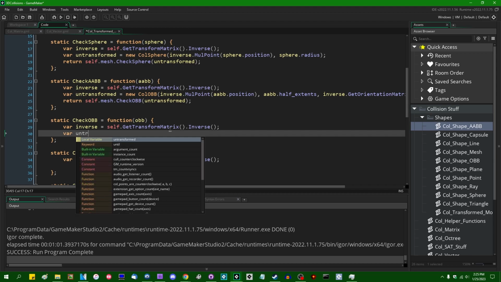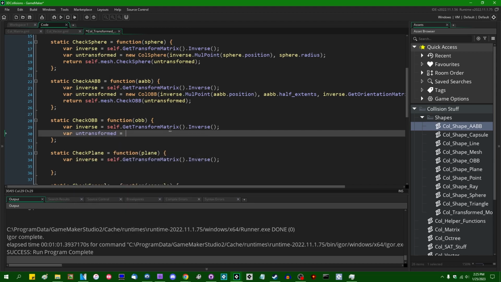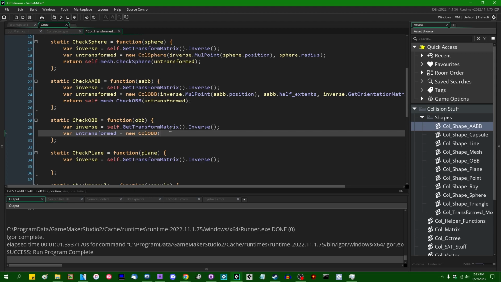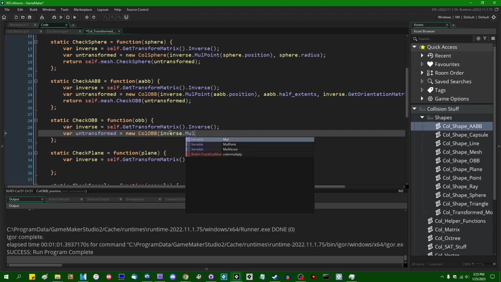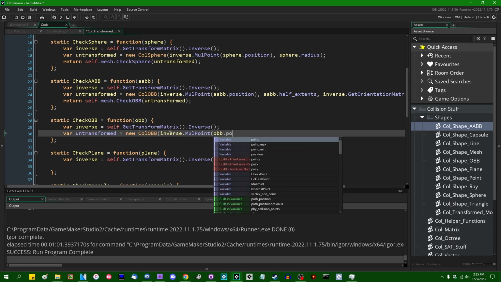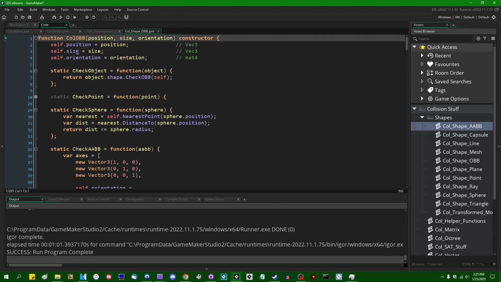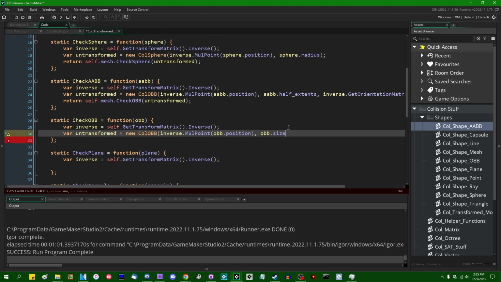So var untransformed. This is going to be a new call OB once again. The position is going to be inverse.mul point ob.position. We've seen this before. The size is going to be ob.size. I did just call this size, right? I'm pretty sure I just called this size. Yeah, I should have done that for AB. Make typing this a little bit easier.